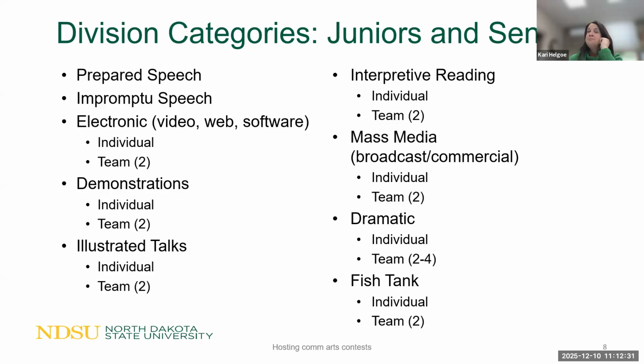And then they can play for you what they've done, which means when you're setting this up, you need access to a computer and some sort of projector so you can share those with the audience and the judge.